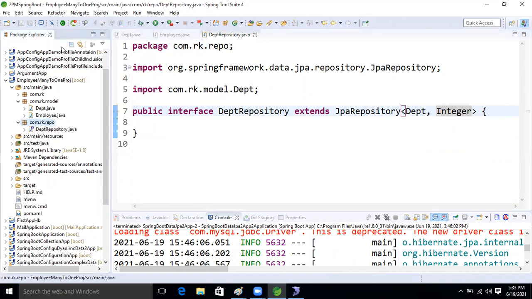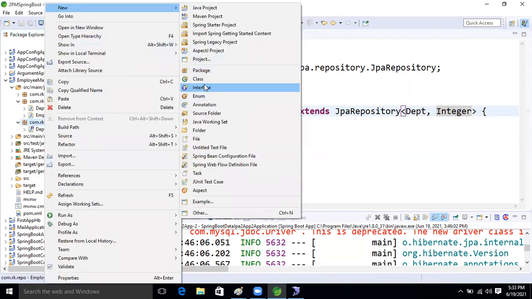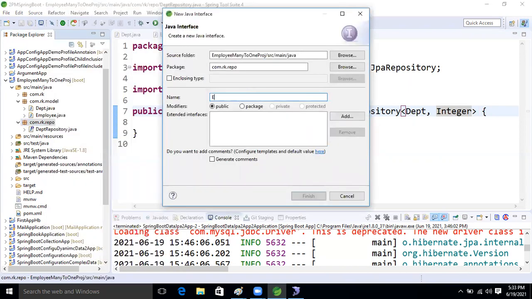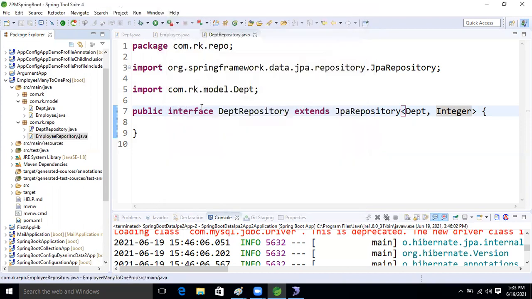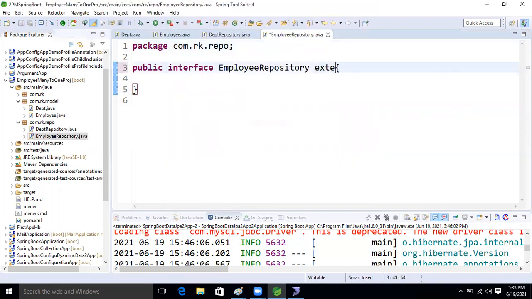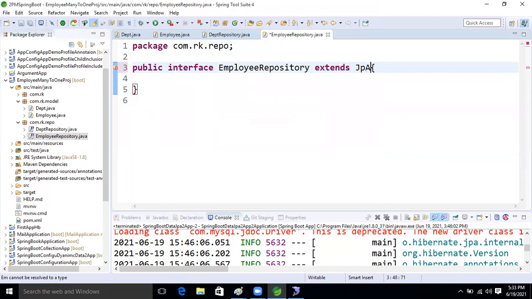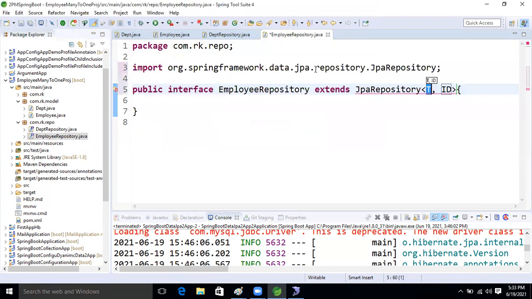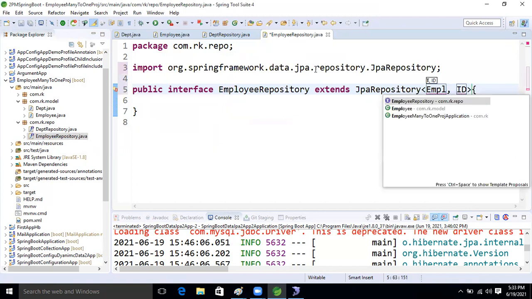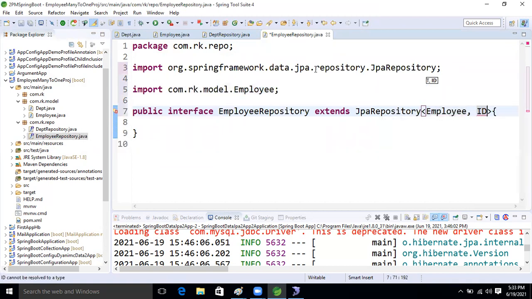Good. Now let's right click, new, take another interface. Employee repository. Now finish it. Here what will we do now? Extend JPA repository. Here Employee, and here Integer. Good, very good. Now the things are completed.